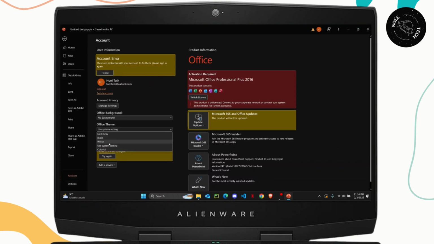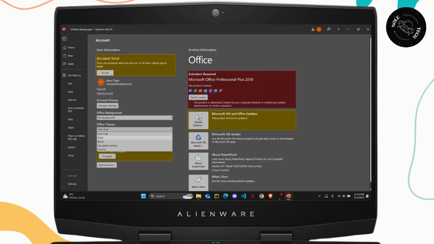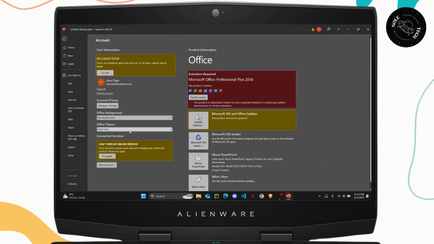Now if you want it white, you can do that as well. And there is another option that says dark gray, which is a bit different from black. It's a bit lighter and more pleasing to look at. So that's how you turn on the dark mode on Microsoft PowerPoint presentation.